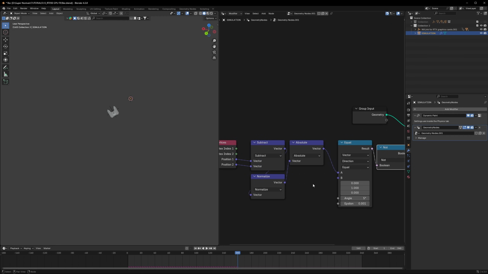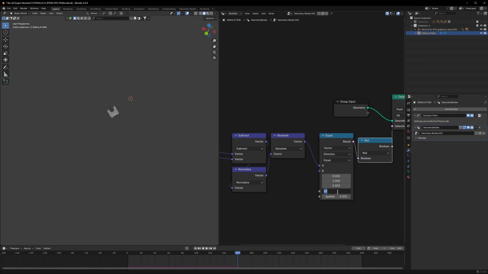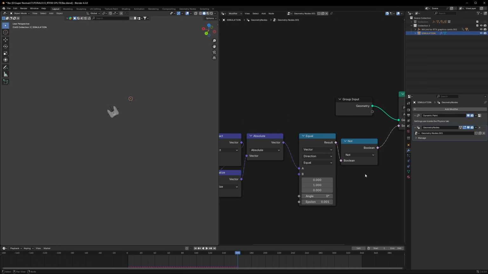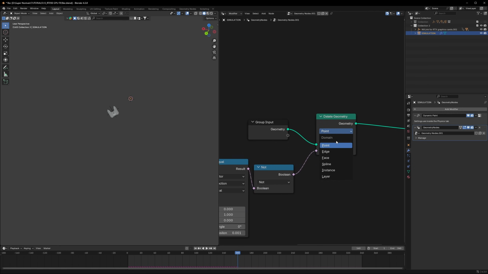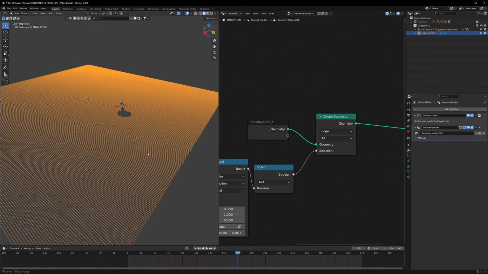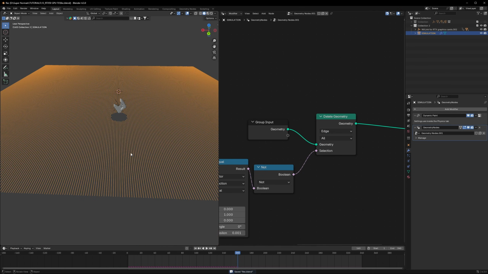And nothing is happening. Set the angle to 0 for now. Wait, why is it not working? Oh my god, okay, I forgot, change it to the edges. Now we got to see something. Boy, oh my boy, I'm good.